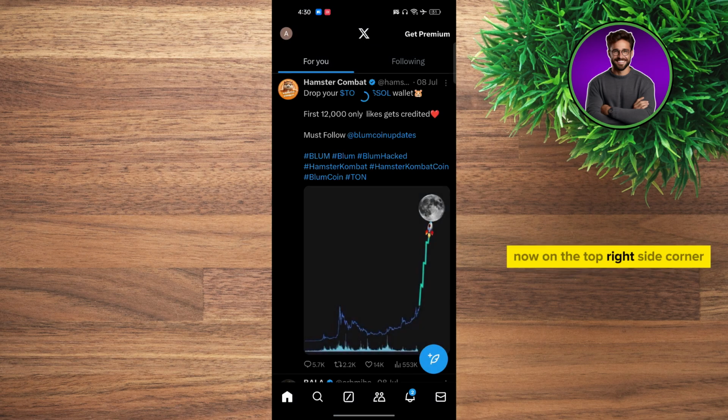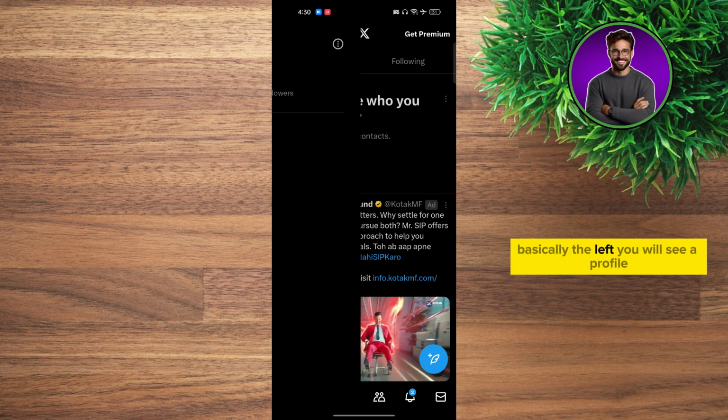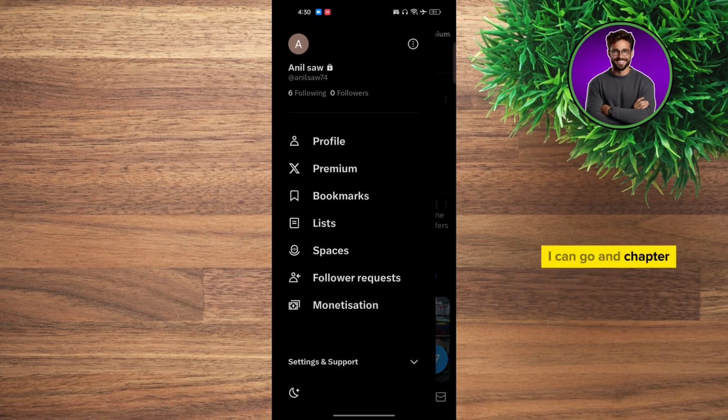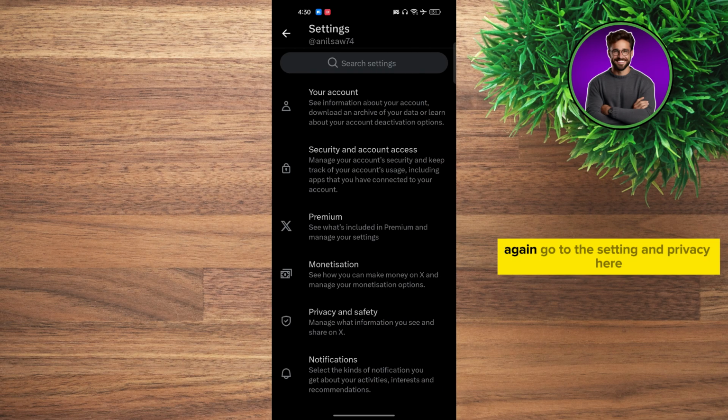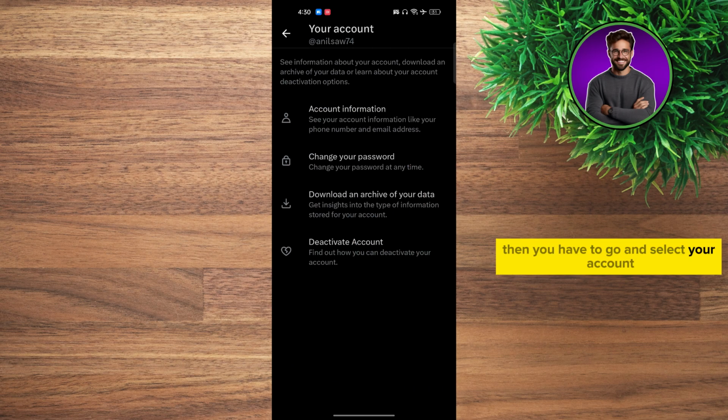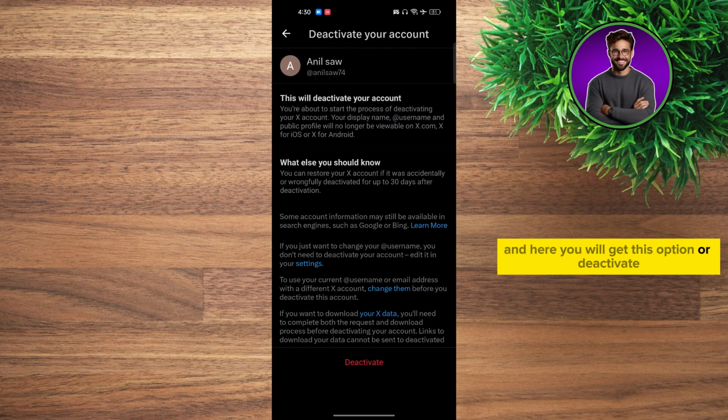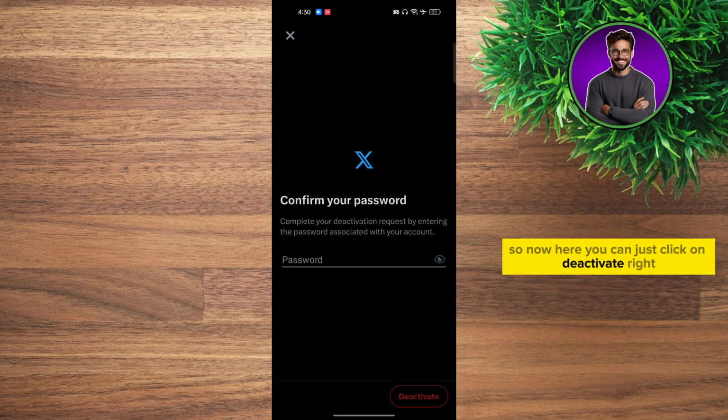Now on the top left side corner, you will see a profile icon. Go and tap there. Now here you have to go to Settings and Support. Again, go to Settings and Privacy here. Then you have to go and select your account, and here you will get this option of deactivate. So now here you can just click on deactivate, right?